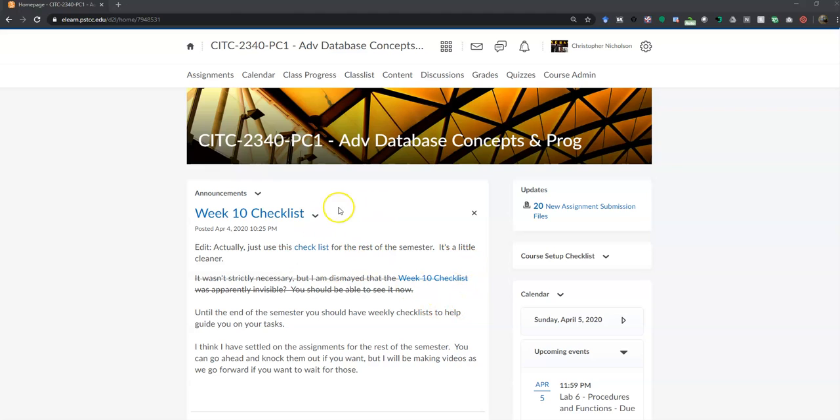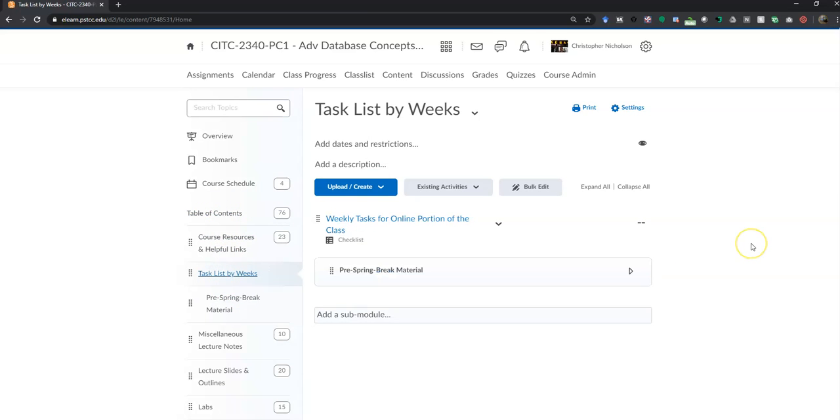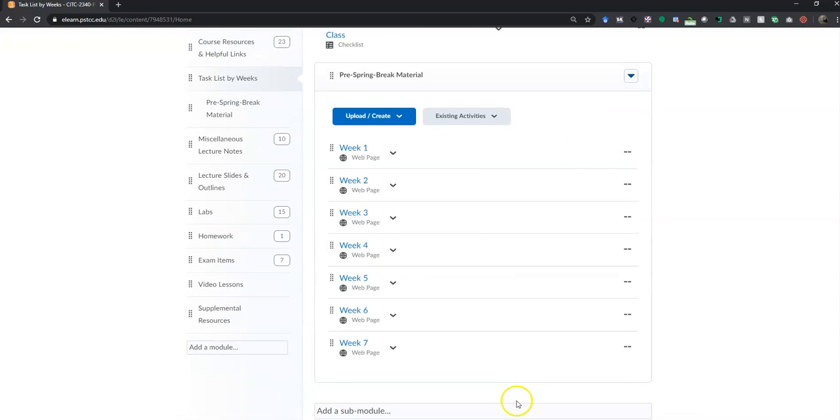So if you ignore the announcement, that'll get you right to it. But just in general, for future reference, it's under content. It's kind of like where all the stuff was before. If you click on content and then go to task list by weeks, what I did was I hid everything that we had done before our break. So if you need it, it's still there. Just expand and go look at it.